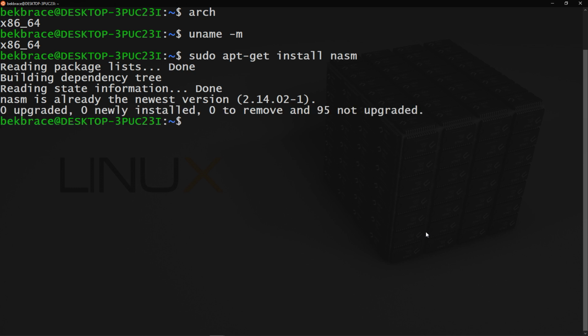Alright, and as I said, I'm working on Ubuntu distro, but this will work on any Debian based distro like Mint, Kali, any Debian based distro will do the same thing. And there are many assemblers, not only NASM or the Netwide Assembler, but there is also Microsoft Assembler, which is MASM. There is also GAS, which is the GNU Assembler, but in this tutorial we will work only with NASM.